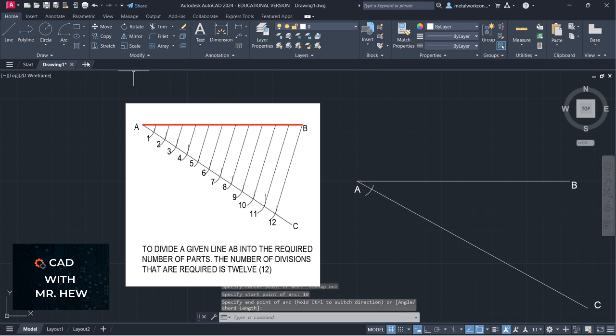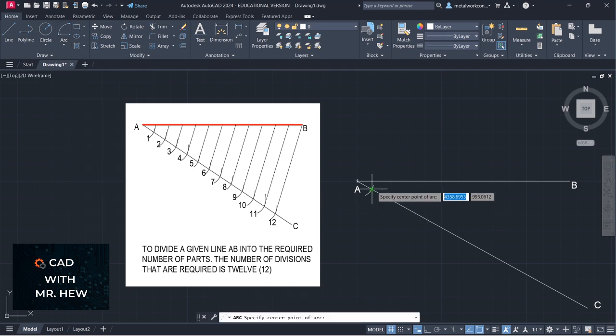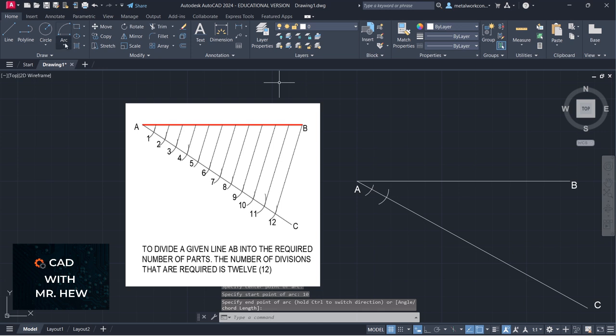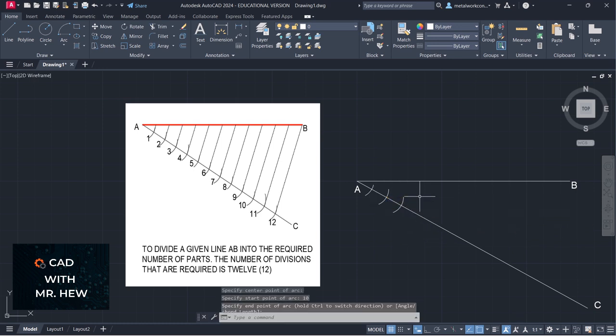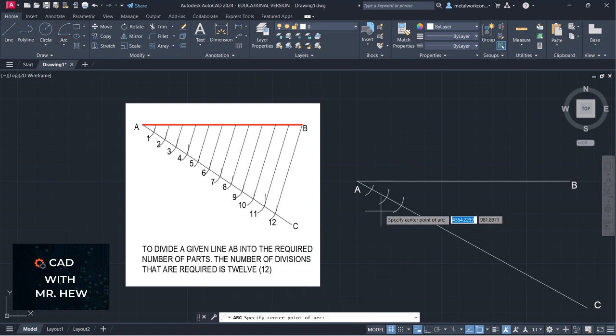All right. I'm going to repeat the process. So we're going to come back again. Center, start, end. This radius will be 10. Come again. Center, start, end. We need 10 millimeter radius. Enter. Good. So we come in center, start, end. So center here.